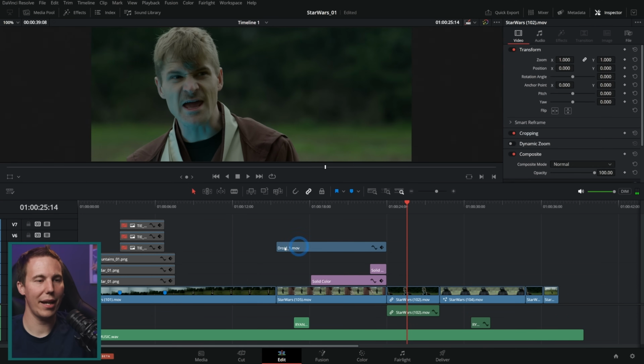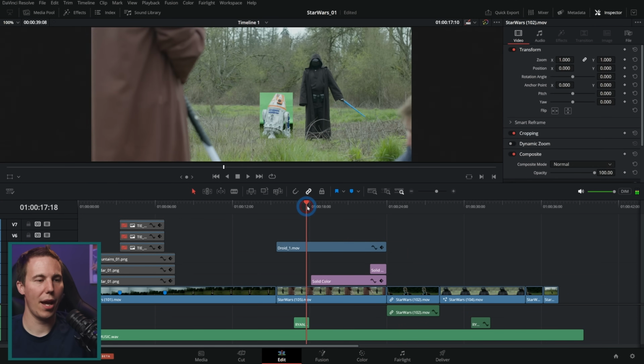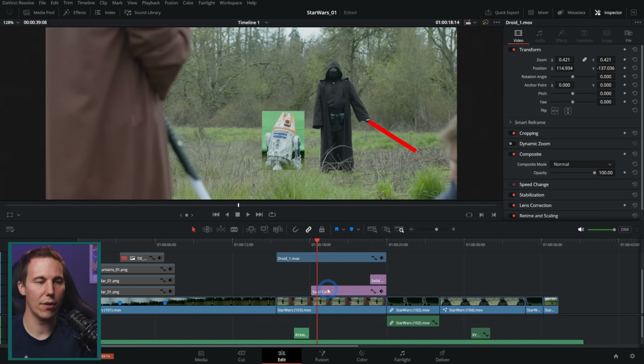I'm just going to jump right in here. We have our edit laid out here in the edit page, and the shot that we're going to be working on here today is this third shot, Star Wars 105. You can either put an edit together like this if you want, or you can just open the media and put it into a new timeline. Either way, Star Wars 105 is what we're looking at.